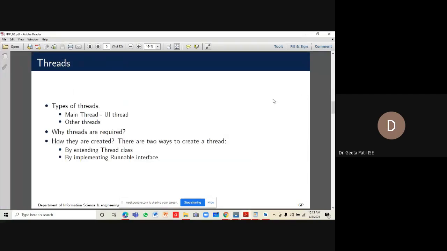So these are different types of threads which are available in the Android operating system. The main thread, which is the UI thread, will continuously run while the app is running. And the other threads, the worker threads, once they finish the assigned work, will terminate. So now let us understand with an example why threads are required. Before even knowing the requirements, let us see how threads are created.